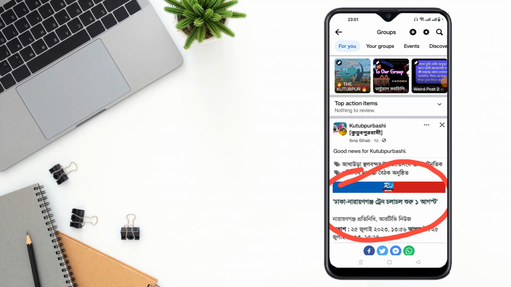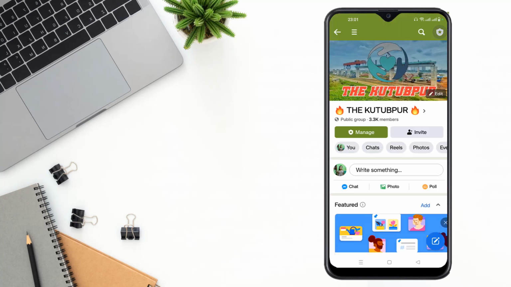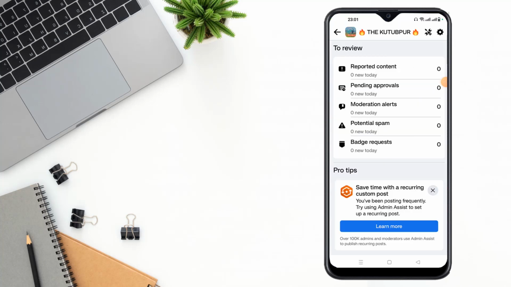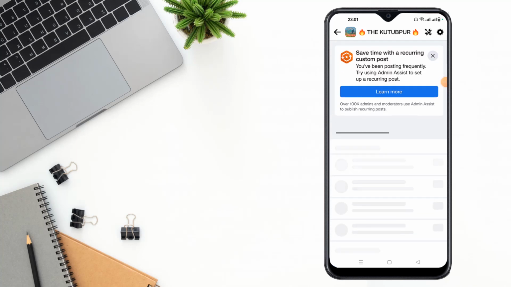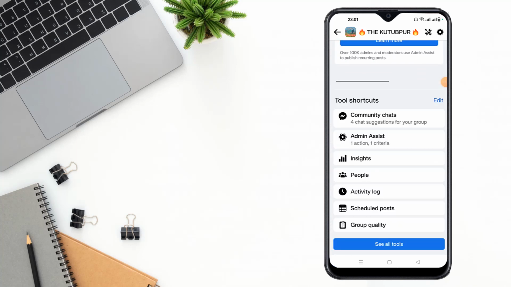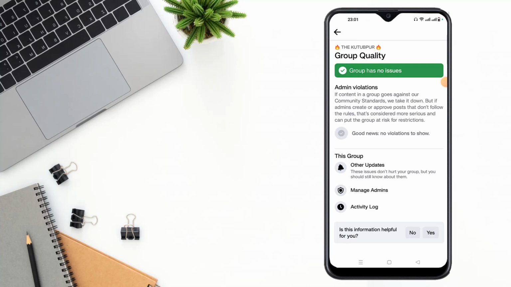Then go to your group and click the admin home option. Then scroll down and see here, you can see the group quality option. Click group quality and see, guys, the group quality has been green.